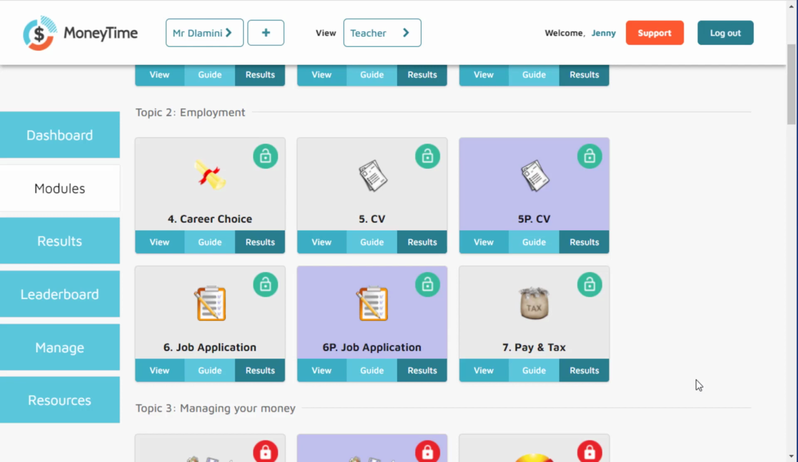Included in most topics are modules specifically designed for students to do at home with their parents. Their icons are a deeper purple color with a P for parent after the module number. These modules revise and reinforce the learnings in the student modules, allow students to discuss financial matters with their parents, and put their learning into context. They are not compulsory, so it is not necessary to unlock a parent module or for students to complete it before they can move on to the next student module, but they still have to be unlocked for the students to access them.